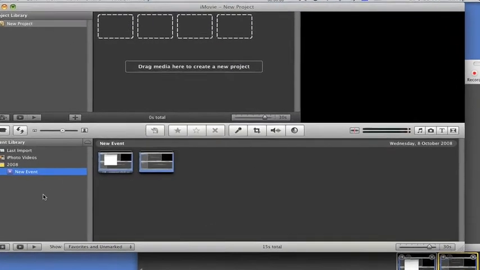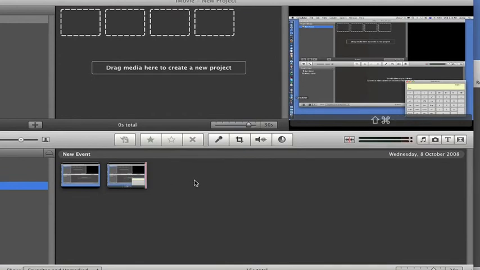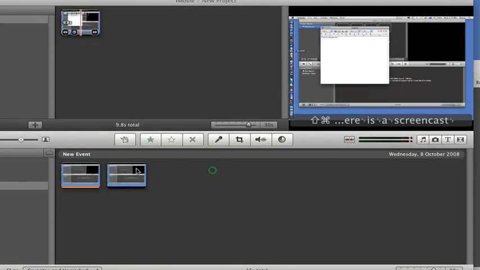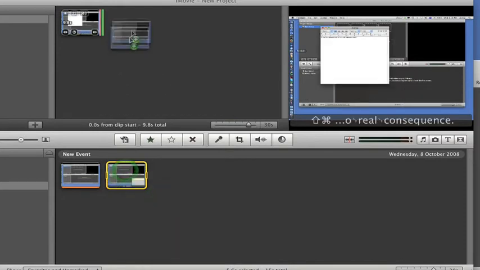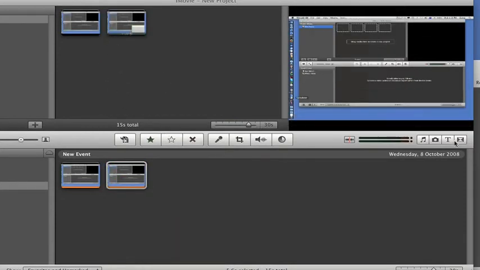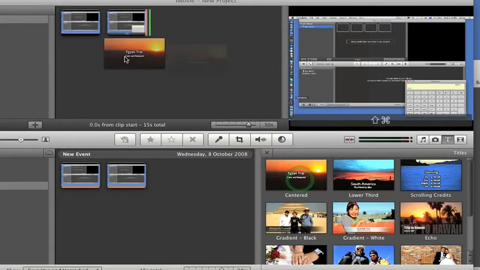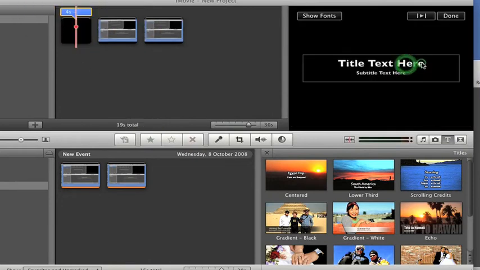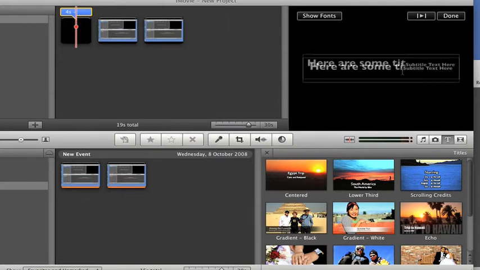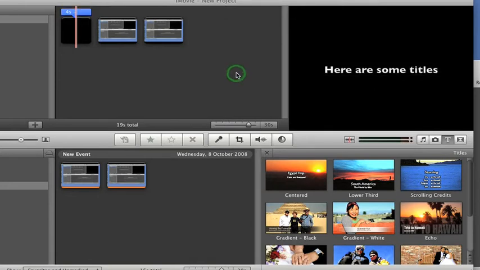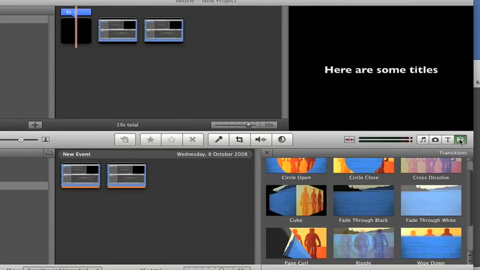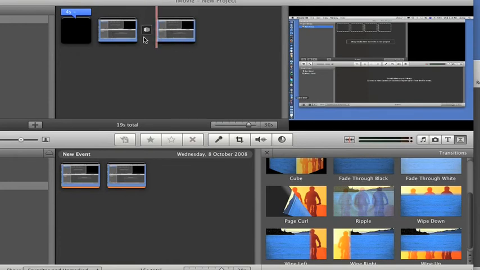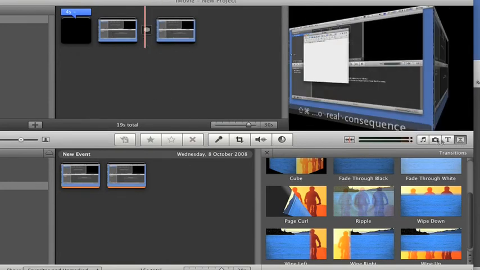Now our clips are inside iMovie, we treat them exactly the same as other iMovie clips. We can drag the clips into the project. We can add titles. We can add transitions. And we can add music.